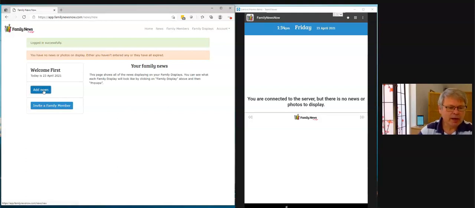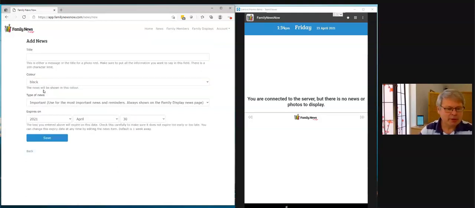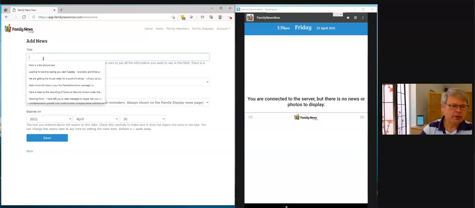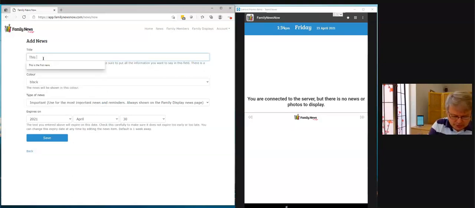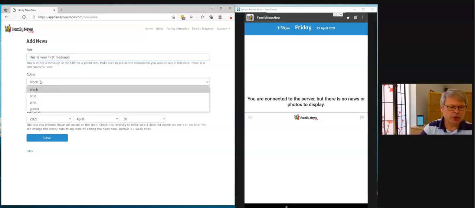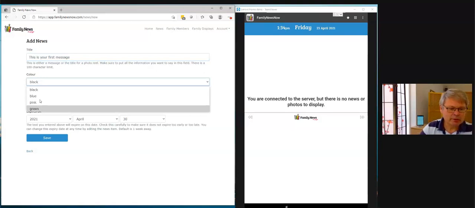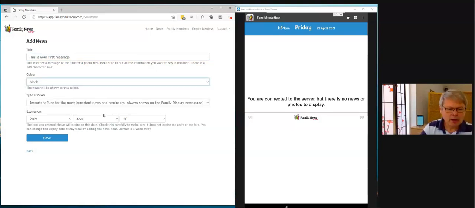So you click on the add news button, and that brings up the add news screen, and you just put in your first message. So this is your first message. You can choose the color. It can be blue, black, pink, or green, but let's go for black to start with. And there are different levels of news, and we're going to start with an important piece of news. So we'll leave it clicked at important, and you can also set when the message expires, but when they come up with 7 days left to expire, so we don't need to check that. So we'll just do save.